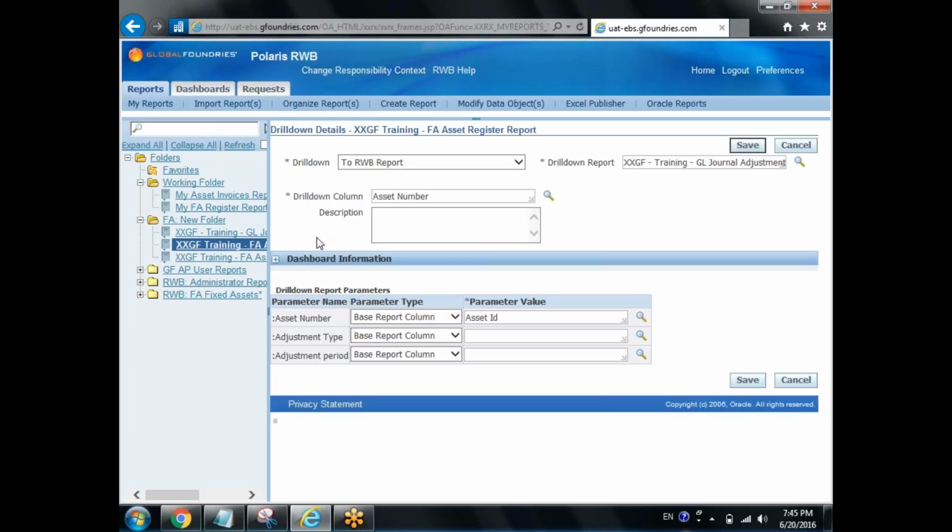There is no limit as such on how deep a drill down you can do. You can do a further drill down from the GL journal adjustment report to another invoice detail report or PO details report, then go to PO line level or whatever level you want to go. You can go using the drill down feature. Polaris supports the drill down features at a very deep level.